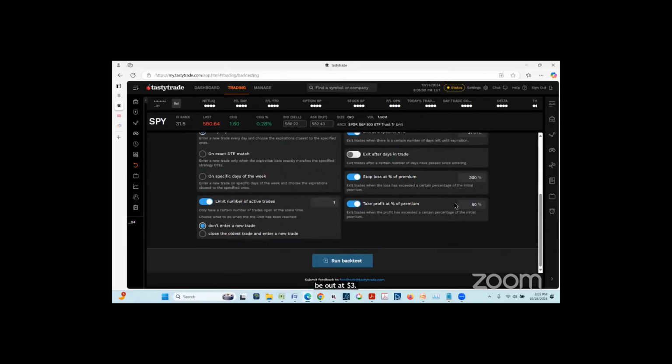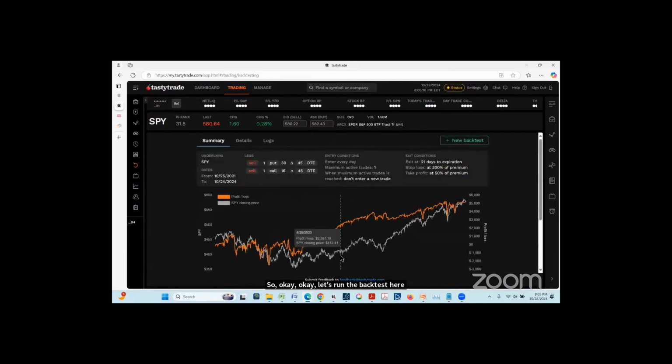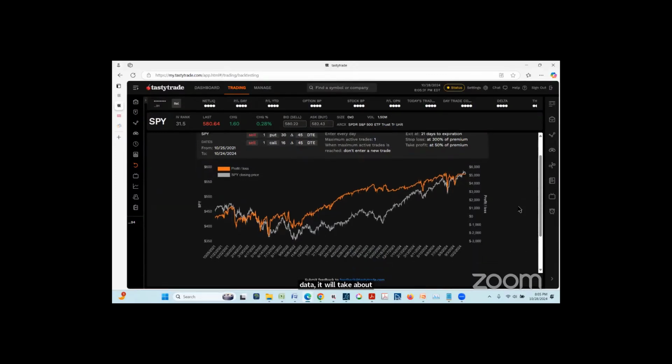And then on the profit side, taking profits at 50%. So, okay, let's run the back test here. All right, and those are the results. It's pretty quick. Now, it does take a while. If you take the full load of data, it will take about 30 seconds or so to run the whole thing.